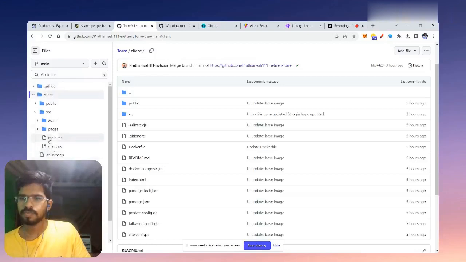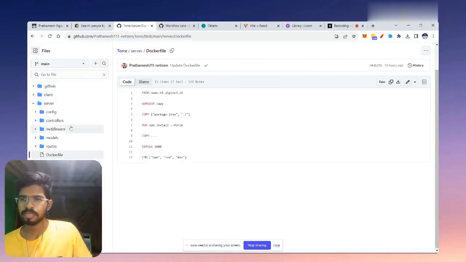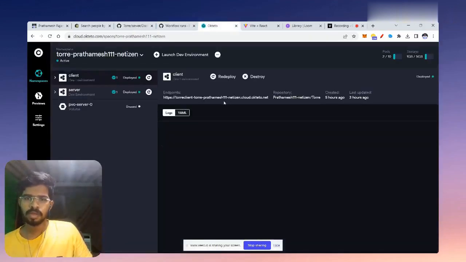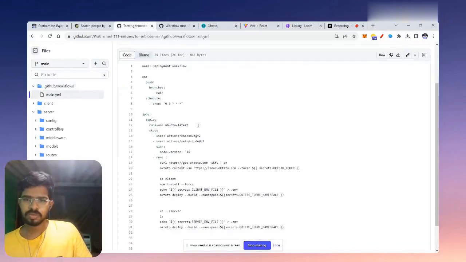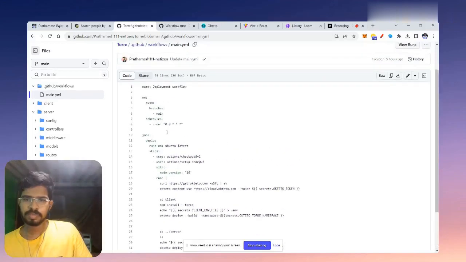Then for the client and server, I have created Docker files. Using the Docker files, I am deploying both the client and server on the Okteto platform, which provides a free tier cloud. For that, I have created some GitHub actions. In the GitHub action, I am storing the client secrets and server secrets and deploying using the Docker Compose files. The basic setup is like that.